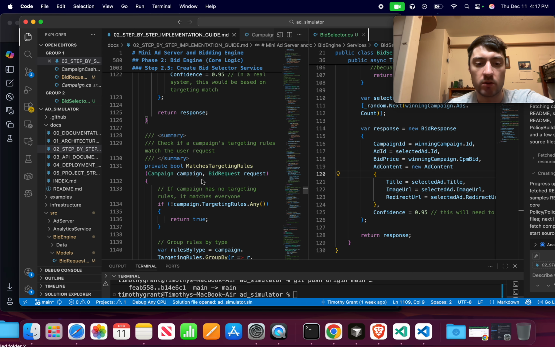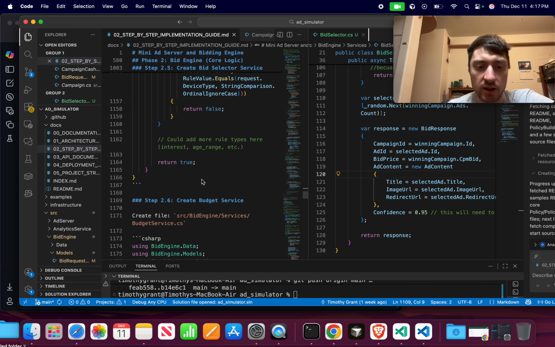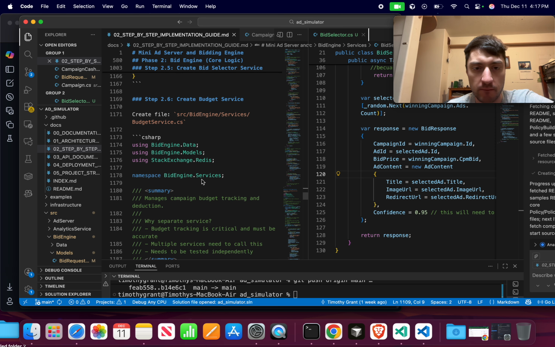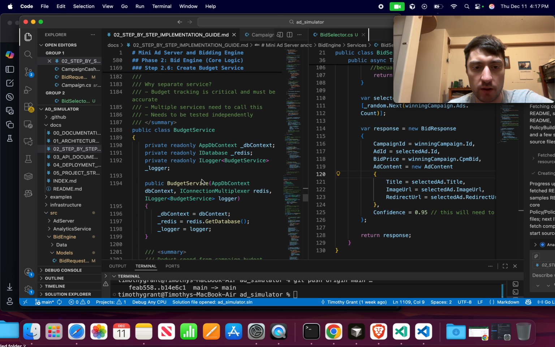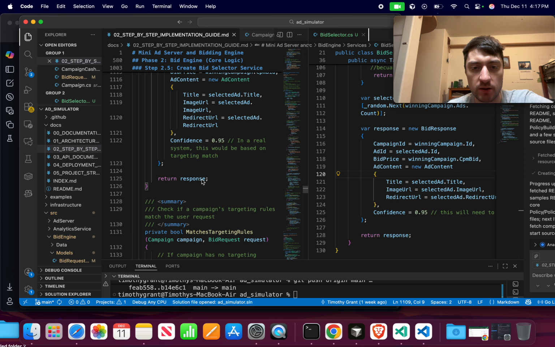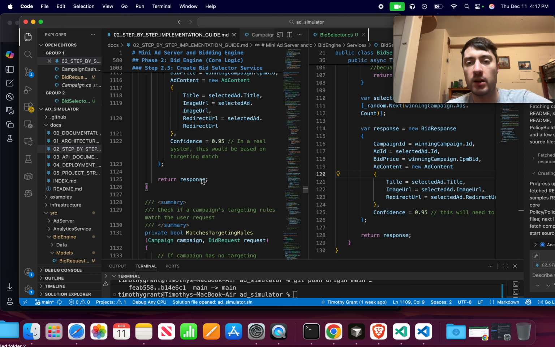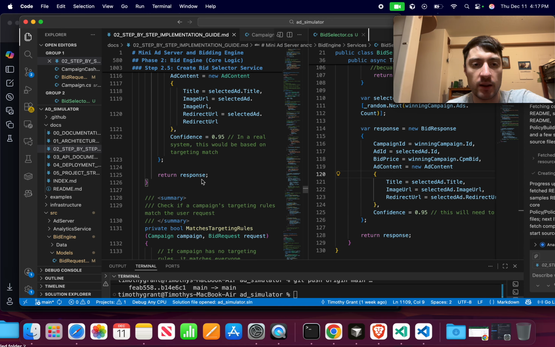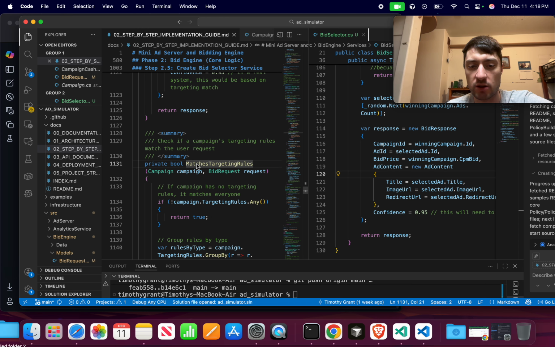So we have matching campaigns here. Bid engine service, budget service. Okay. What I think I'm going to do is take a break right now, and then I'm going to come back in a little bit, probably maybe an hour or 2 hours, whatever it is. I'm going to come back, and we are going to start working on this matches targeting rules, and then just keep going on this project.